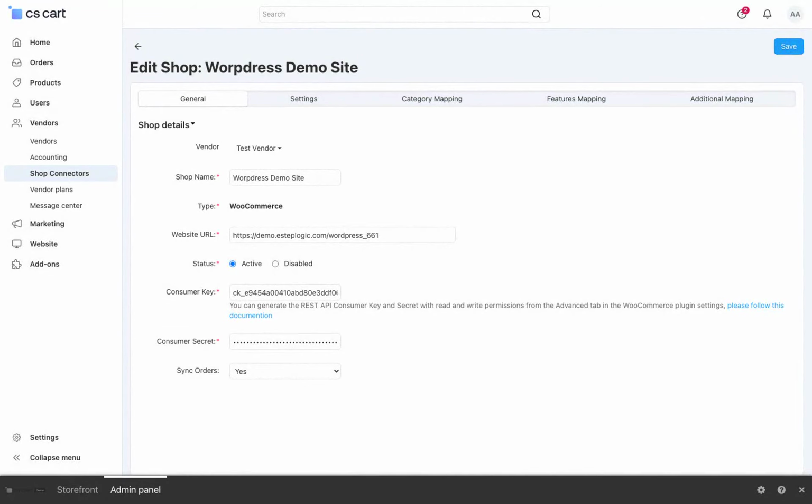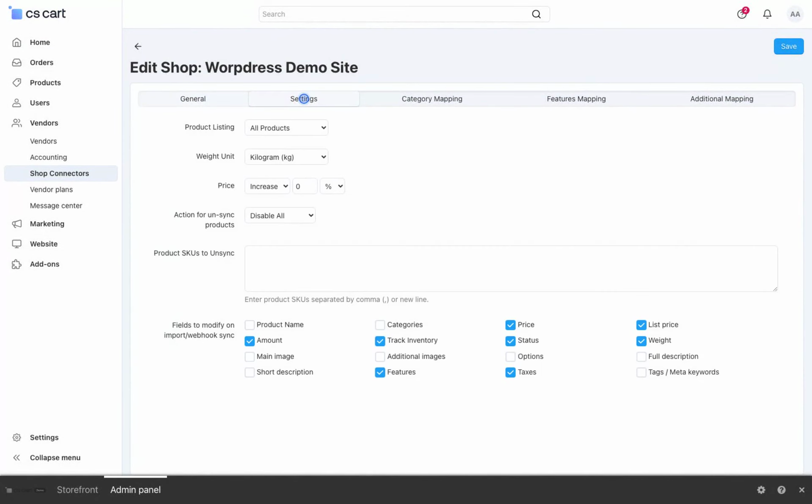Once connected, the Settings tab decides how the sync behaves. Product listing chooses between your whole catalog and only the products actually published in WooCommerce. Price lets you mark everything up or down as it arrives. Action for unsynced products decides what happens when a product disappears from WooCommerce. Delete it, disable it, or leave it alone.